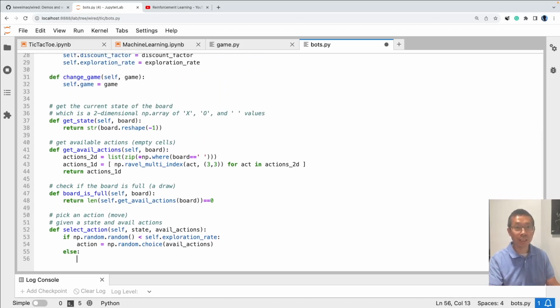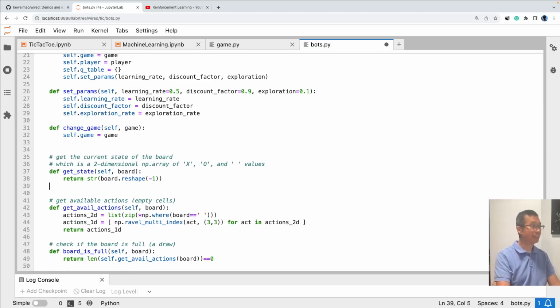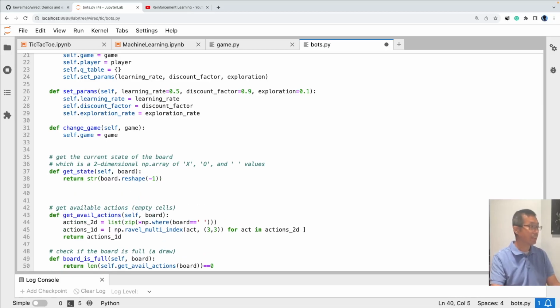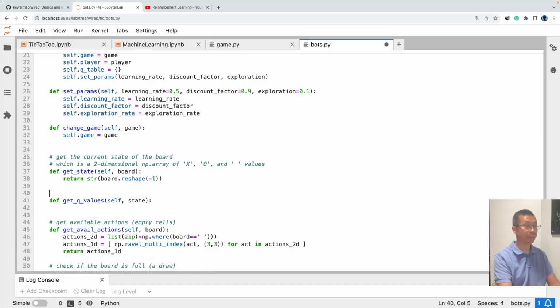Oh, there's one thing I missed. I think I still have yet to implement the method for get Q values. Okay, so let me add the new function under get state. Let's implement the function for get Q values. Each Q value, or list of Q values, is associated with a state, so the state has to be given.